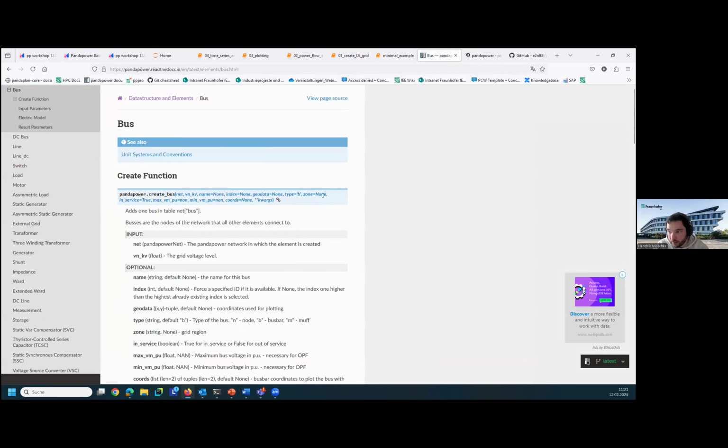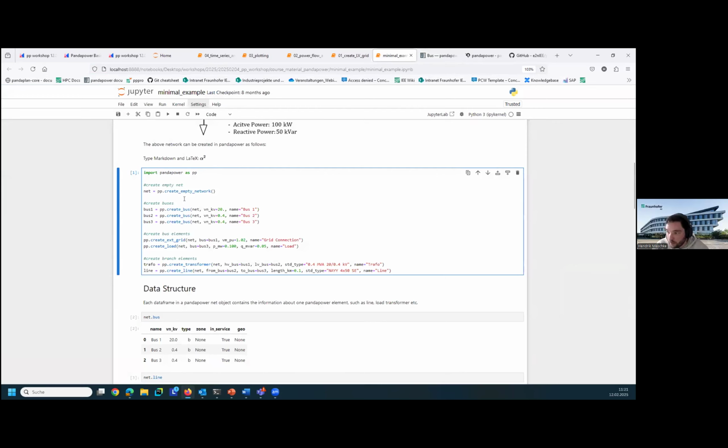And here you can directly see the create function. So yeah, here you see what kind of parameters you need to put into this function. And if we hop back into that, yeah, you see what kind of parameters we put in here. So for example, the voltage level. And this is the same way for all other elements.